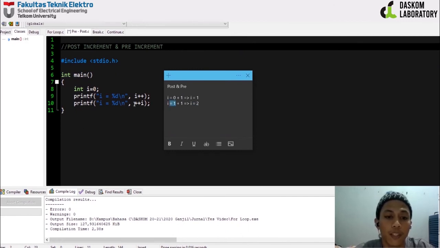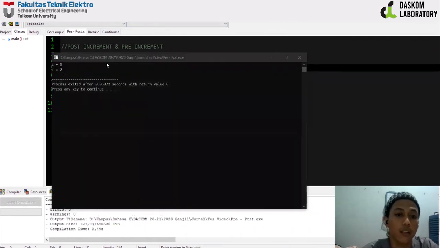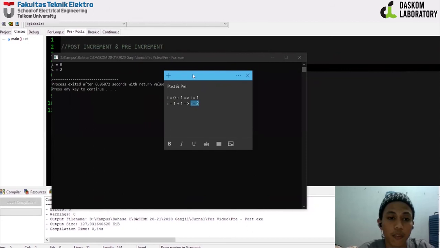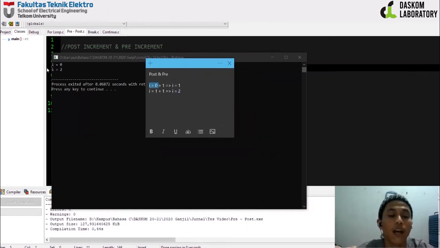Then this one we got the pre-increment. It will be added by 1 before the execution of the program. So the output will be 2. If we run the program, it will output like this. So the first output is i is 0. Then it will run the command because this is post-increment. The first line is post-increment and the second line is pre-increment.